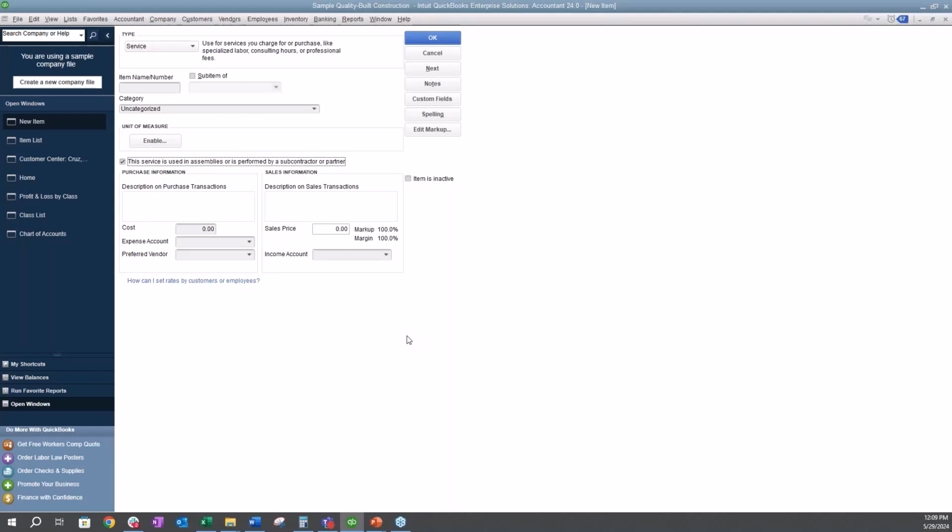So use materials as an example. When I create my budget, I'm going to have materials listed on there because that's what I'm going to sell to my customer, but I also have to purchase those materials. So we want to make sure that item is set up with an expense account for purchasing the materials, as well as the income account for selling the materials.